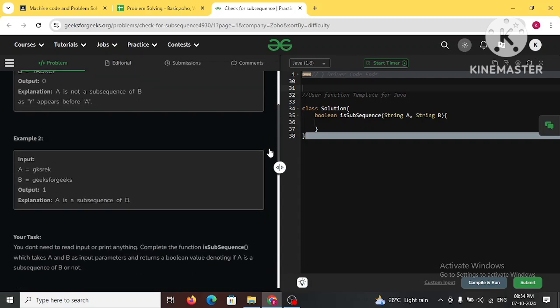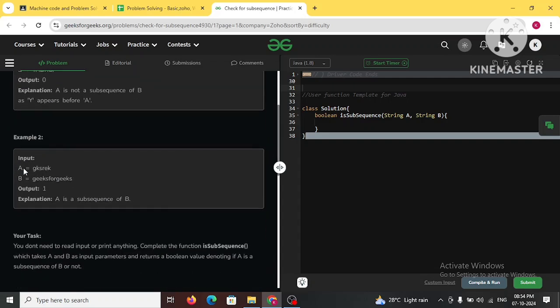Next I take example 2. All the characters of string A are present in string B in order. So A is a subsequence of B.